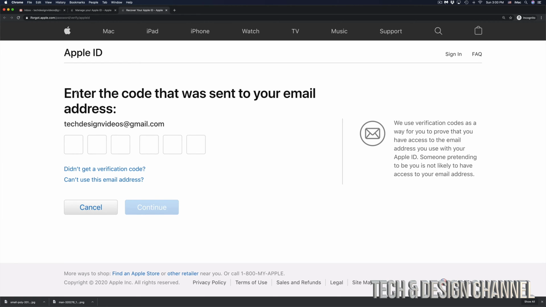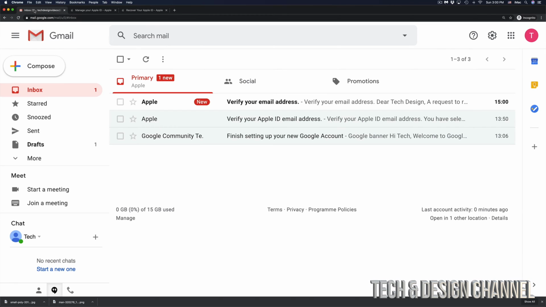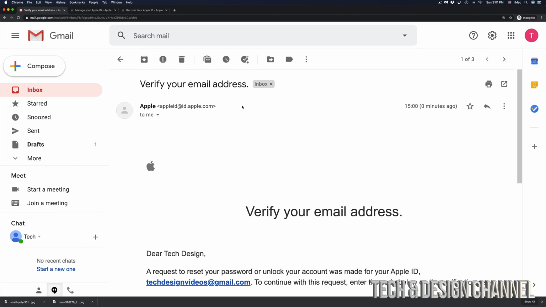And then you would get another code sent to your email address. So in this case, my email address is right here. I can go ahead and go right into my email. And here we go. It tells me "Verify your email address," and that's from Apple. So I'm going to click right there.